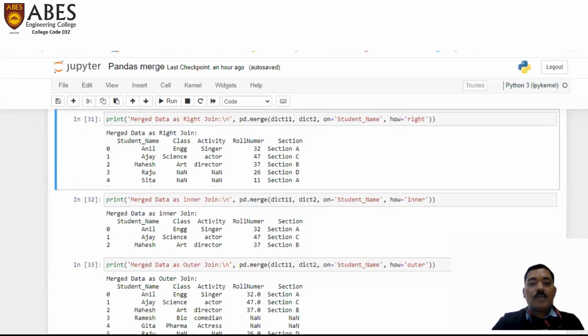Similarly, for the right join, they go for dictionary 2, the right side, and print according to that. Because class is not allocated in dictionary 2, for Raju and Sita they print missing values like NaN. Similarly, for activities there are missing values like NaN.